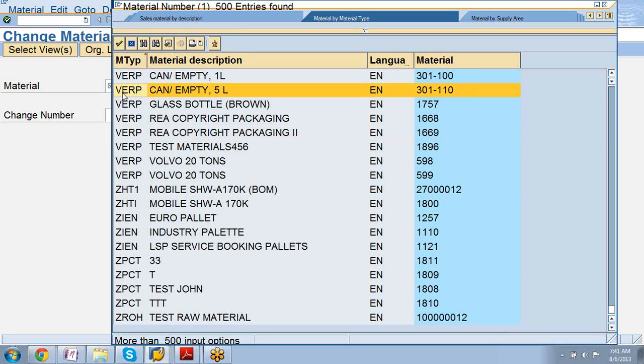What do you mean by VERP? What is material type VERP? It's a packaging material. That's what he says. An empty can. You can also write this. A 5 liter empty can where you can fill some products or some materials, maybe liquids. It can be filled.